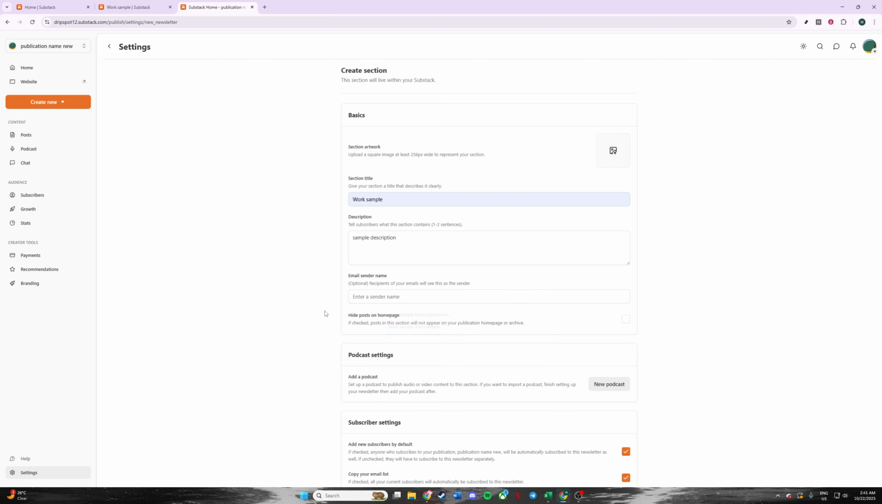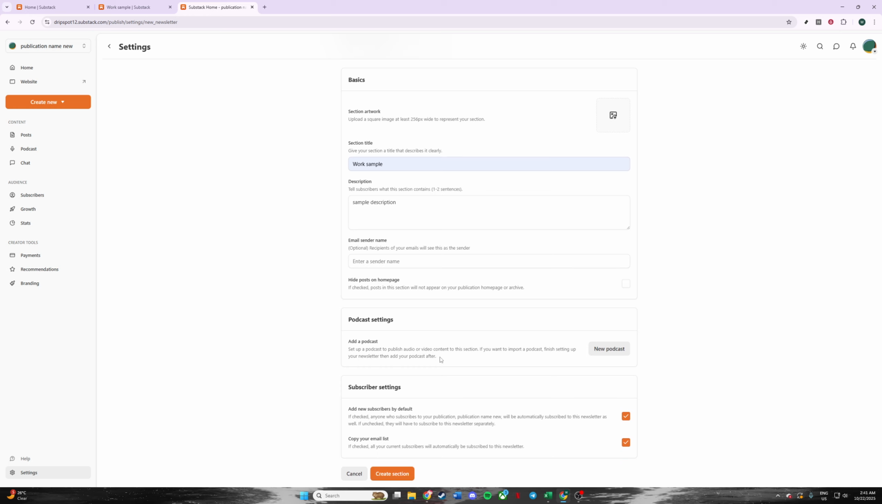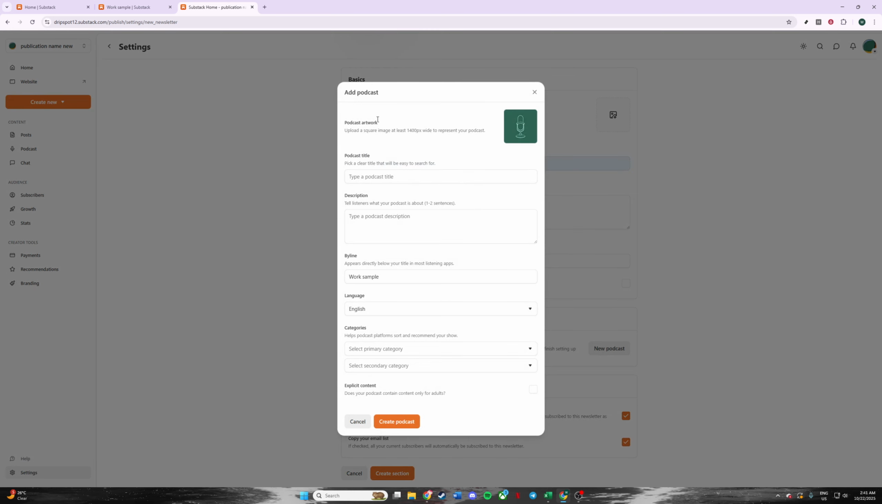After setting up the basics, you might want to include a podcast. Adding a podcast can be a fantastic way to diversify the content you provide, reaching those in your audience who prefer auditory learning or entertainment. Substack makes it easy to integrate this feature, ensuring that all your content is streamlined and easily accessible.